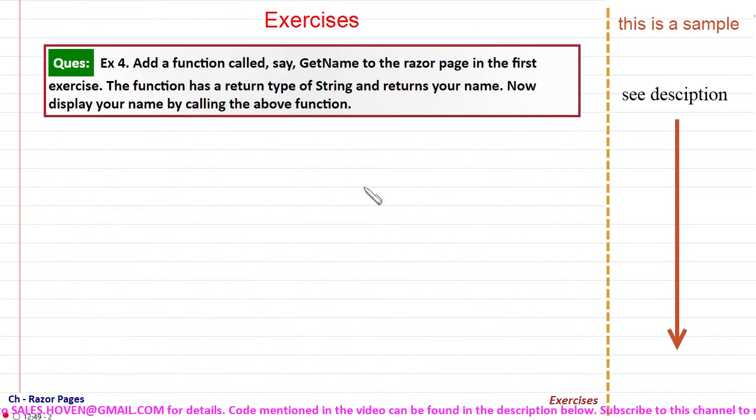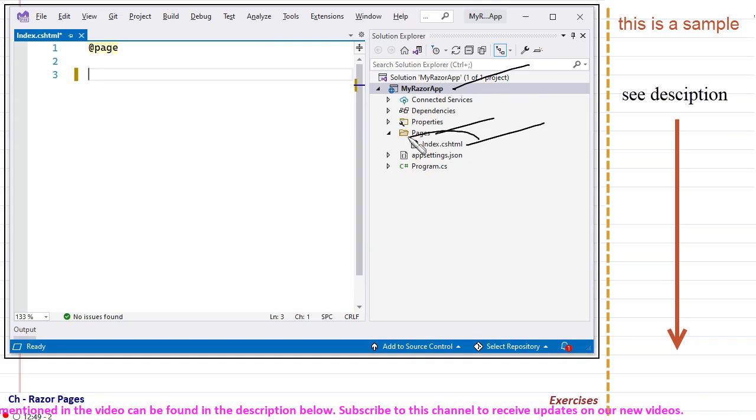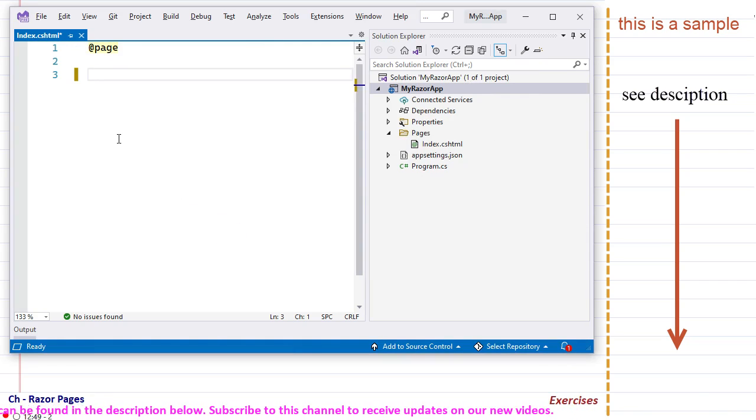So let us do it right now. This is the project, the pages folder, the single Razor page, and now I will open it. This is the page that is opened, and now let us write a function.